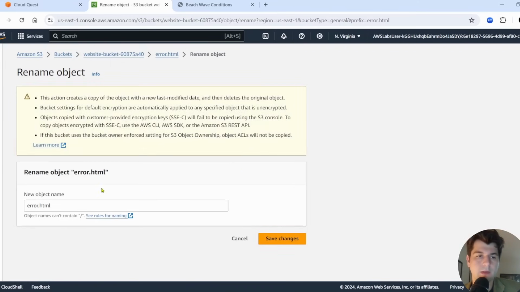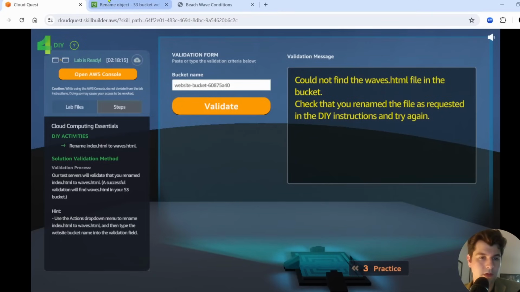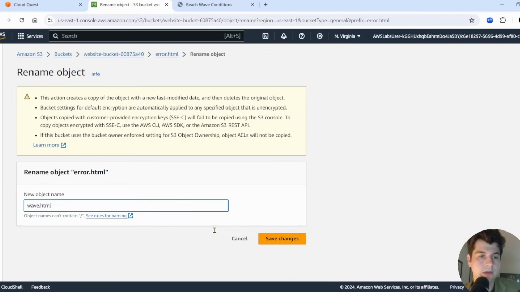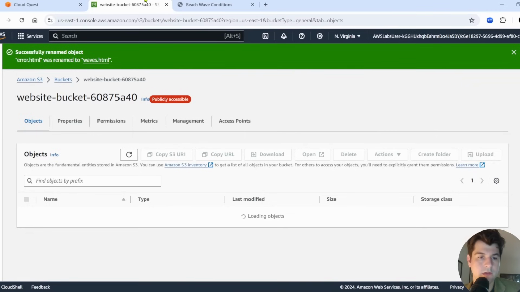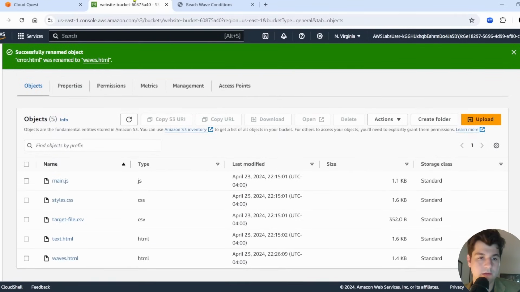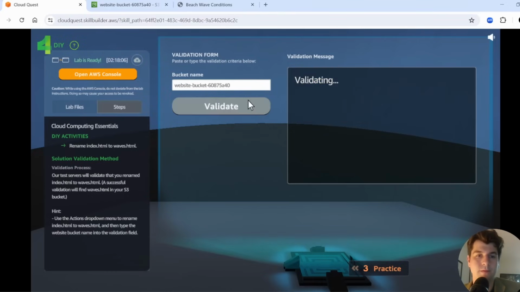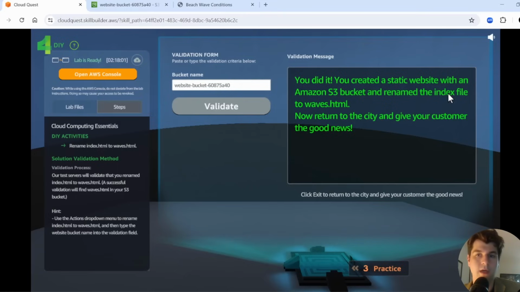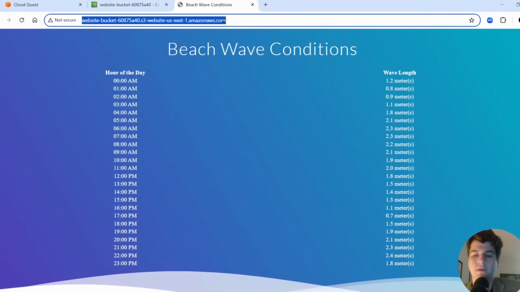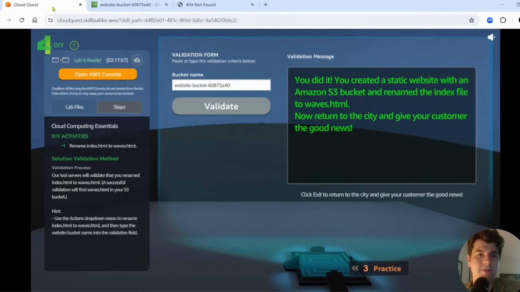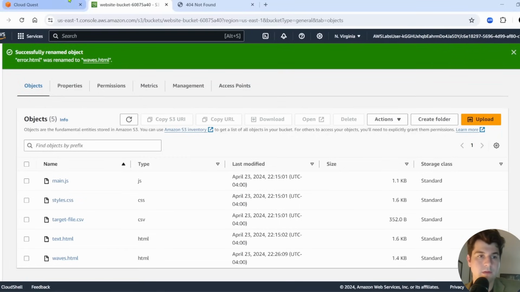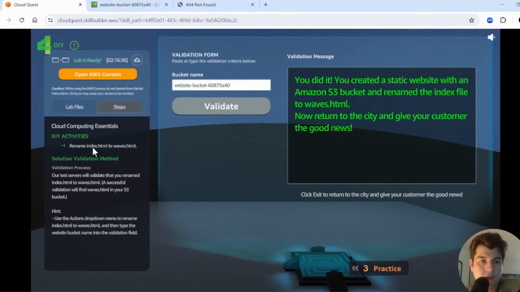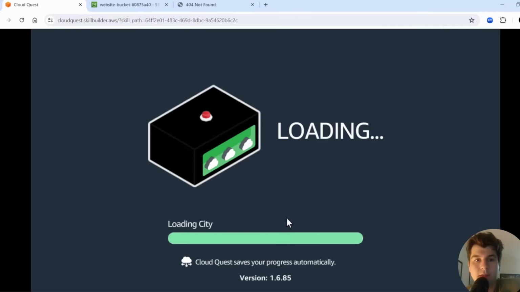I mean, I guess wouldn't we just rename error.html to waves.html? Let's see. Yeah, all right. So that's done. See if I broke the website though. That's what they asked, to rename index to waves. I guess we're done. Exit.